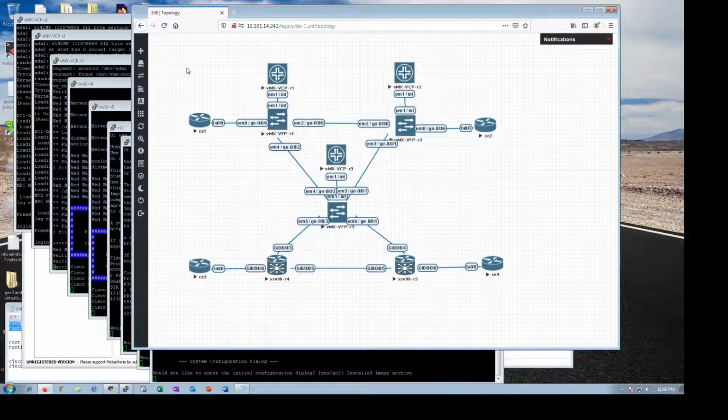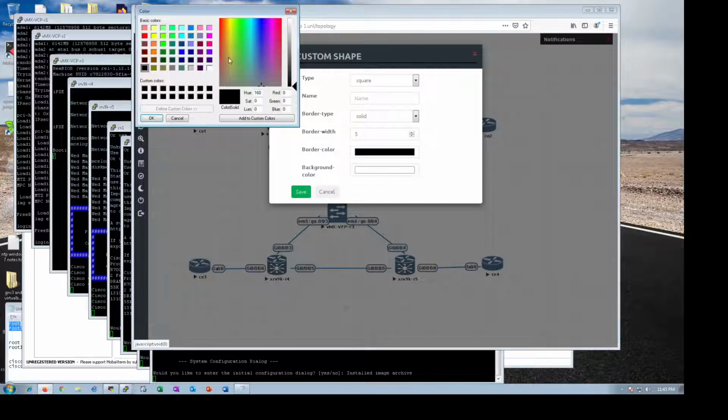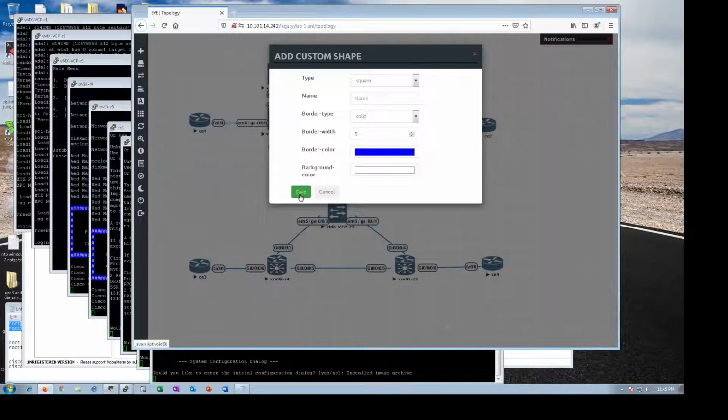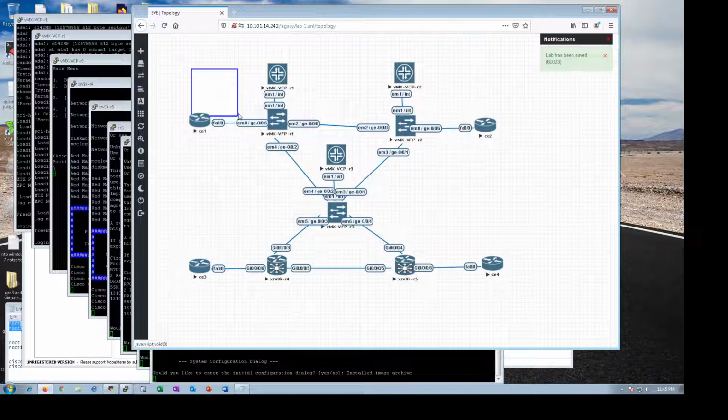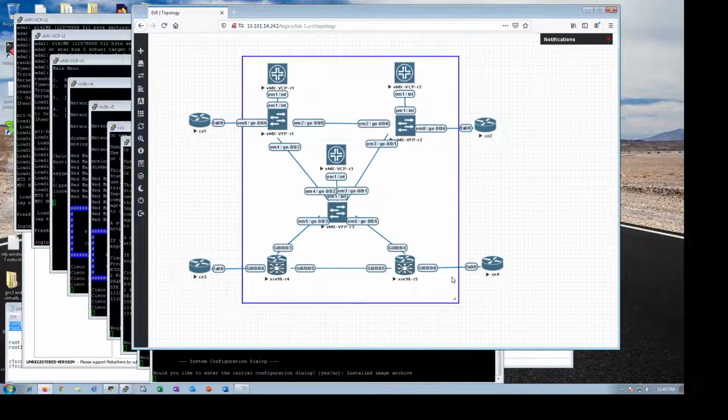Something else that's nice is you can add a custom shape. Let's give it a color. Let's give it a nice blue. And that's a square. It works for me. I just want to put an outline around the service provider core. Make it kind of nice.